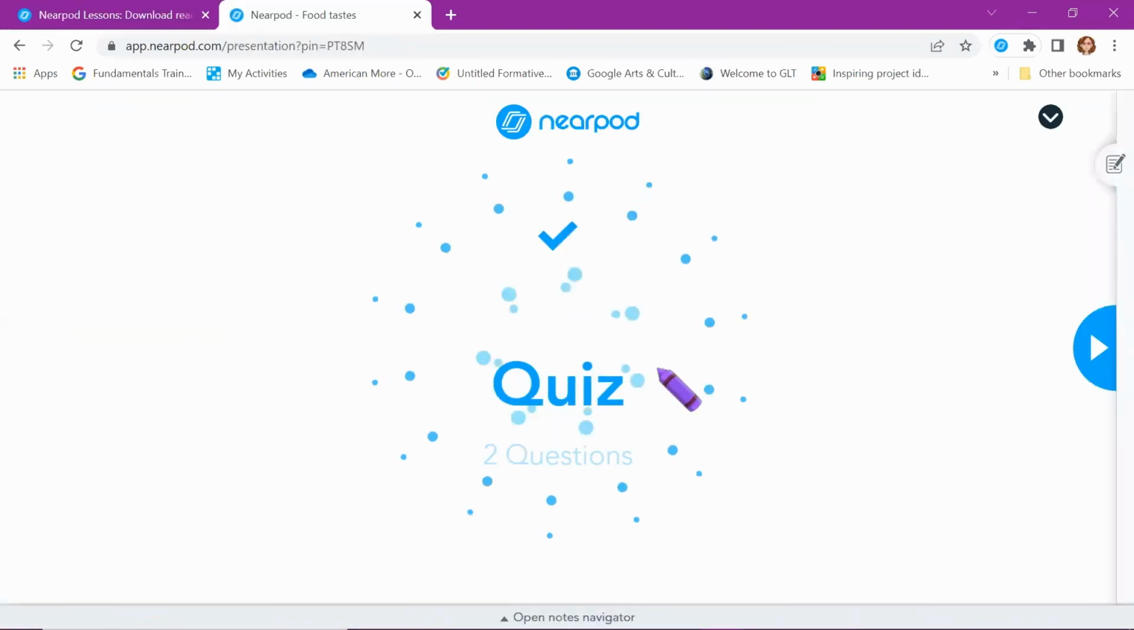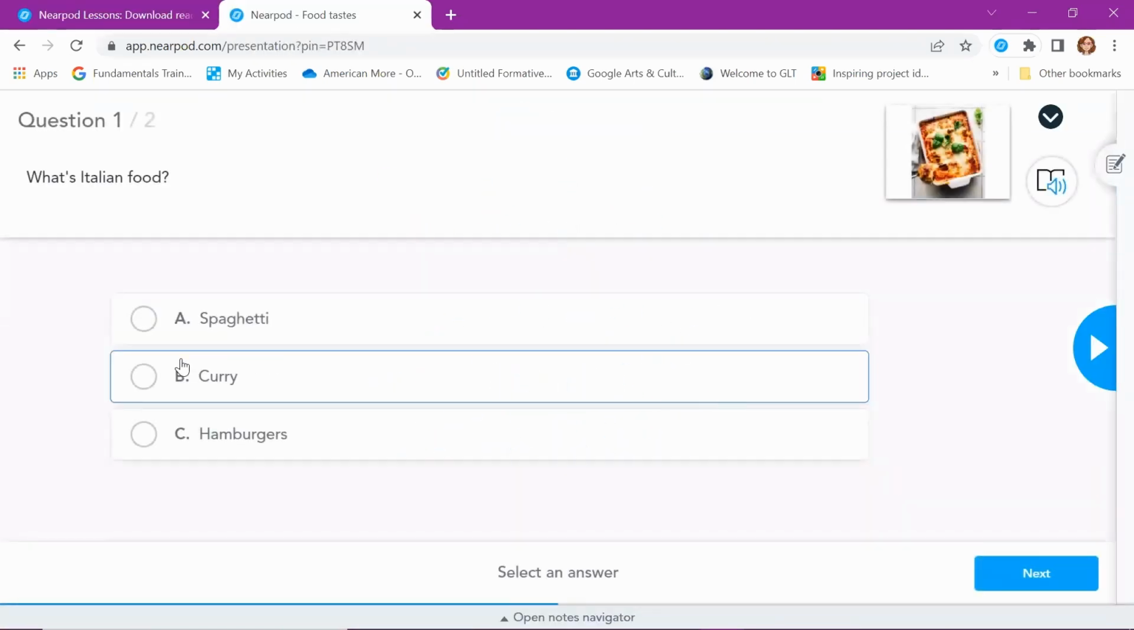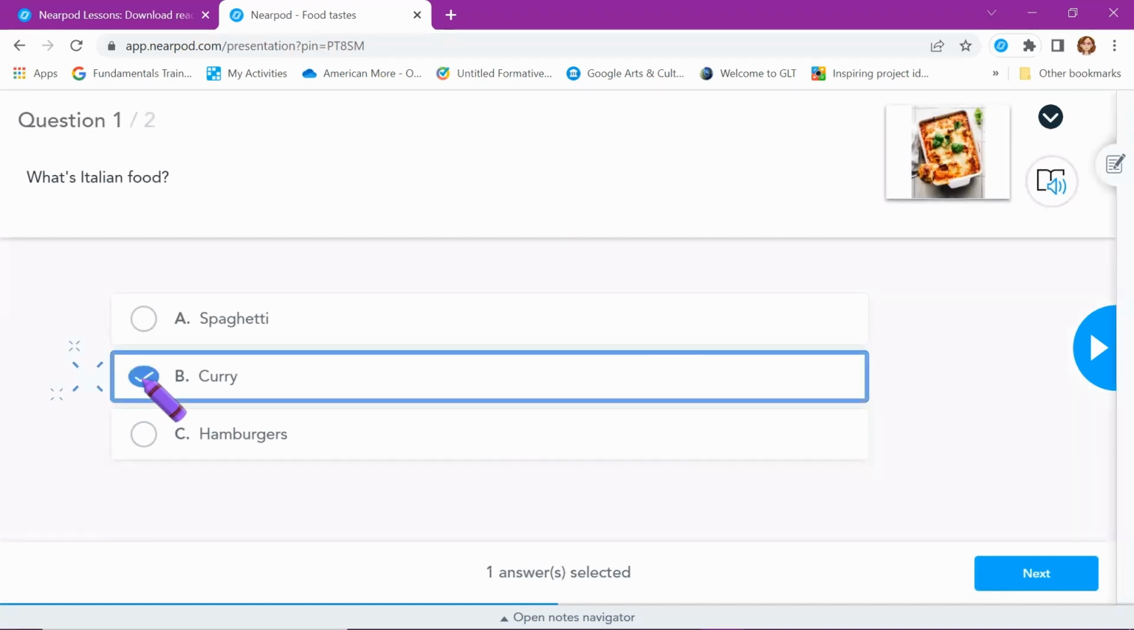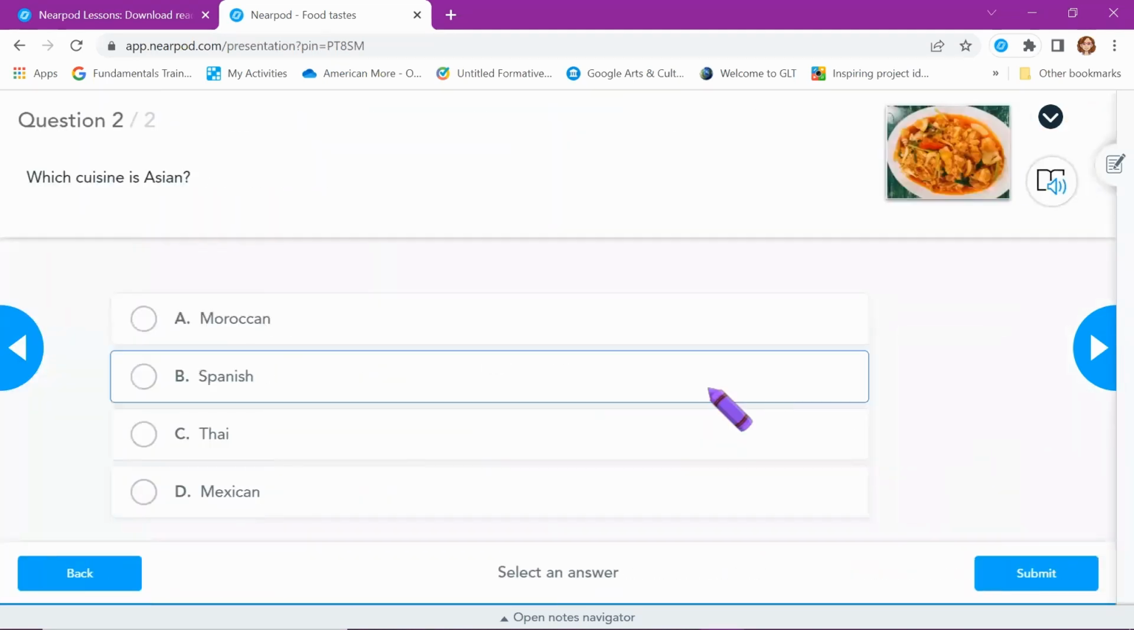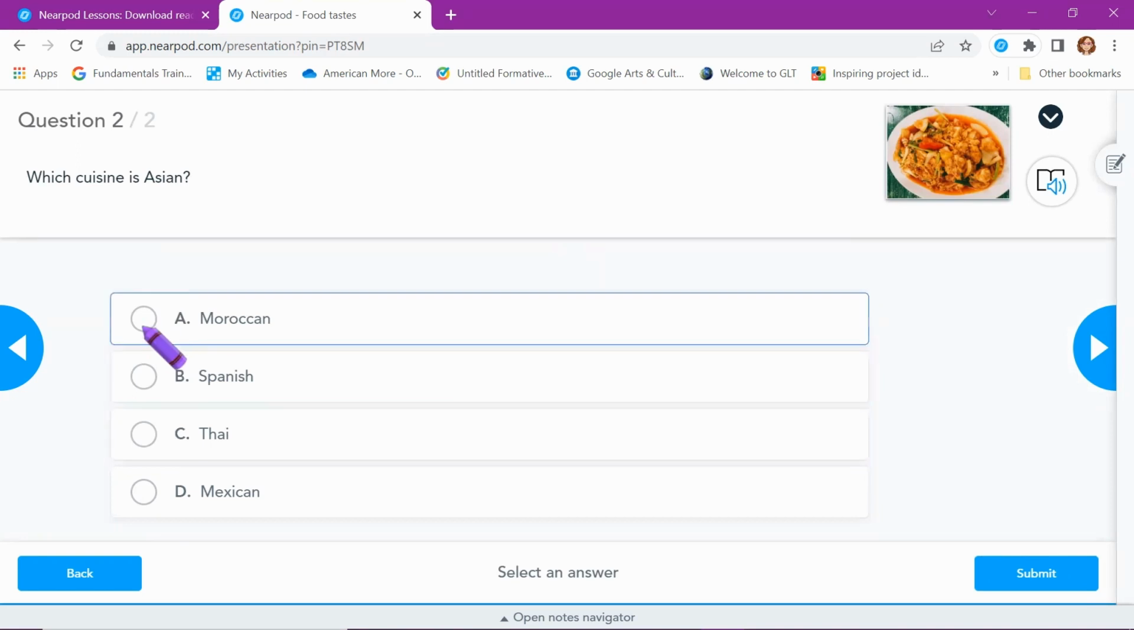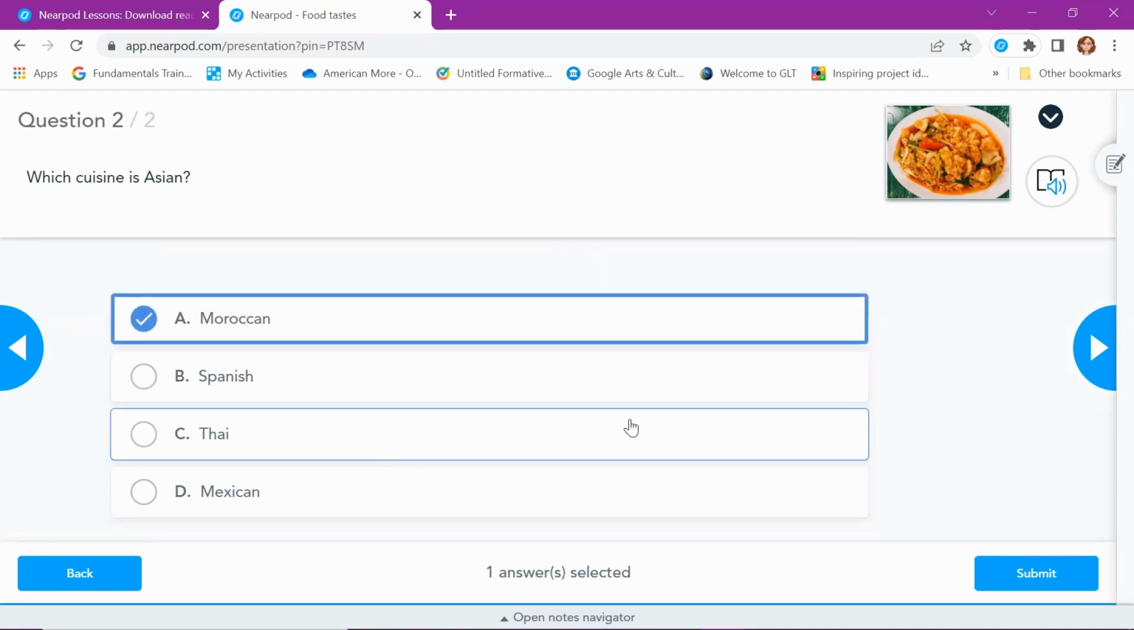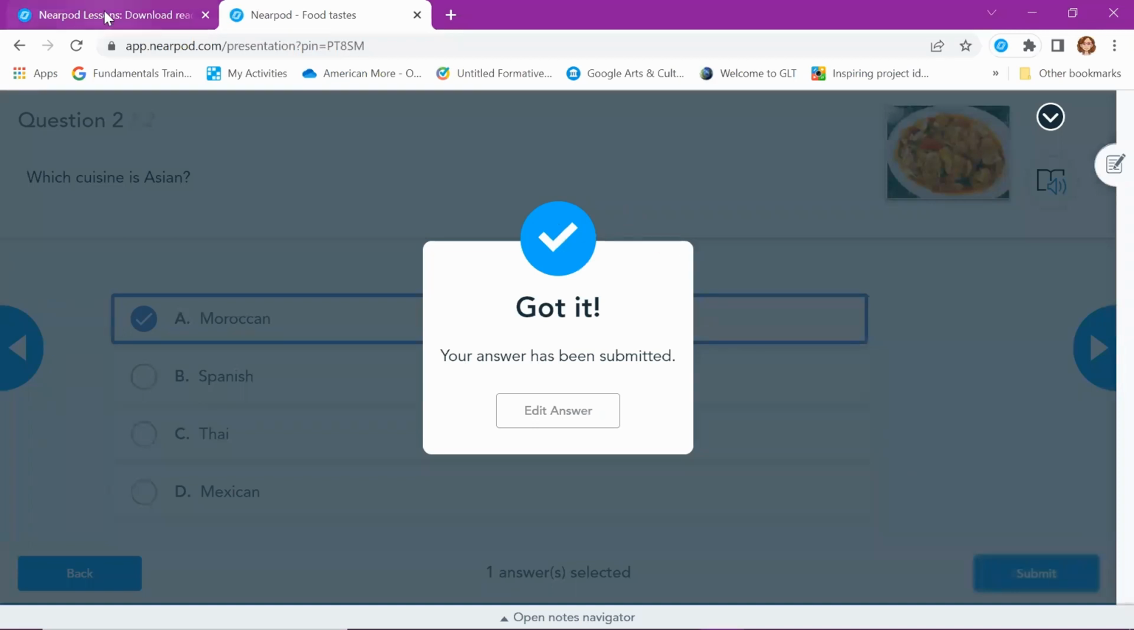I have only 2 questions. Let me just maybe do something wrong. You see there's this immersive reader. And maybe Moroccan, I'm not sure. Submit, the same way as the poll.